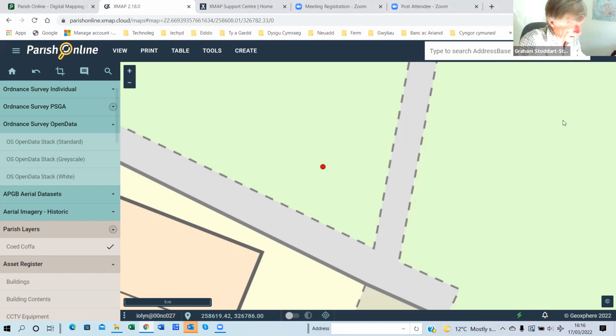I'm a bit stuck. Oh no, hang on. Let me get another system going. One second. I'm just starting Parish Online on another computer so I can walk you through this. Ah, okay. There you go. You found it. Sorry about that.